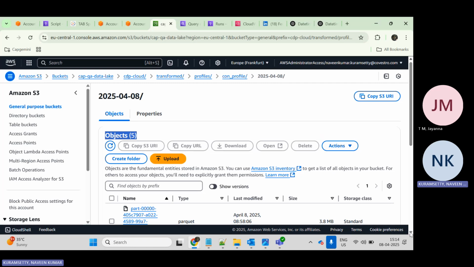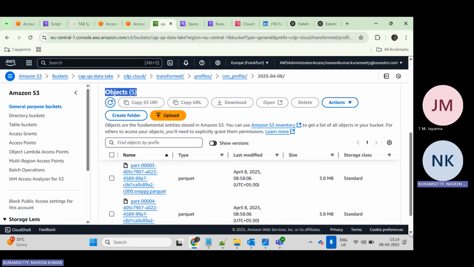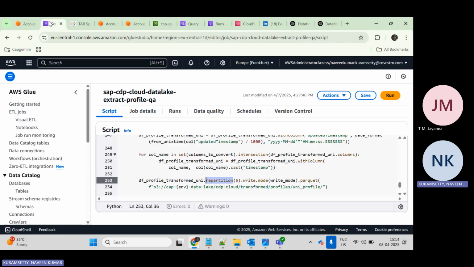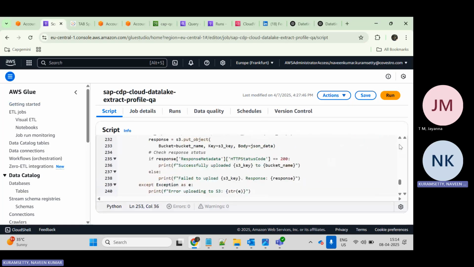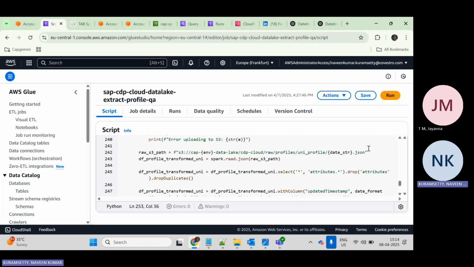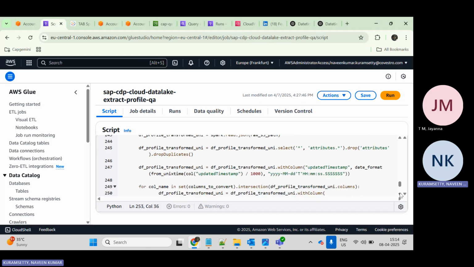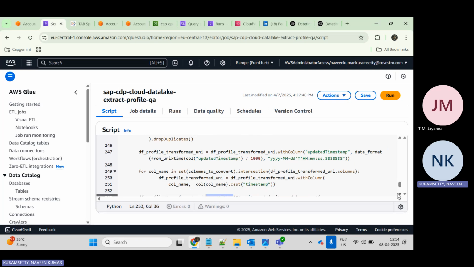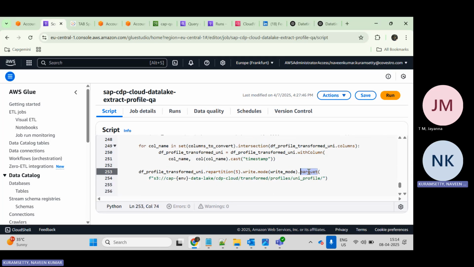Sometimes what happens is that this is the full load that we ran. For the delta load, when we are running it, we are getting a problem, because we are not mentioning any schema here in the code. We are just storing in the JSON format, and after that we are exploring the data and converting from the JSON format into the Parquet format.